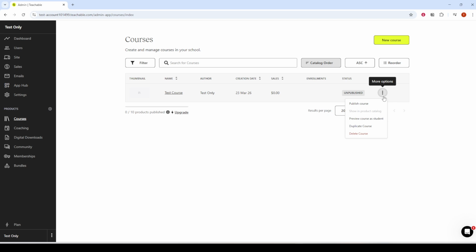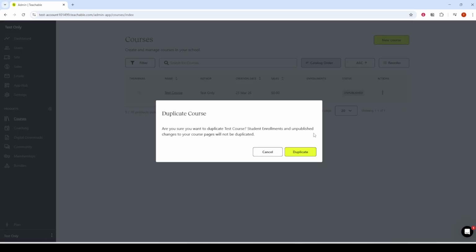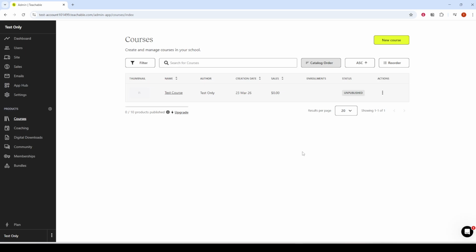From the menu that appears, click Duplicate Course. Teachable will start creating a copy of your course behind the scenes. You'll typically see the new version appear in your course list with a name like Copy Of, followed by your original title. Most core content, like sections and lectures, will be included in the duplicate, while things like student enrollments and historical data generally won't carry over. That's exactly what you want when creating a clean slate based on a proven structure.